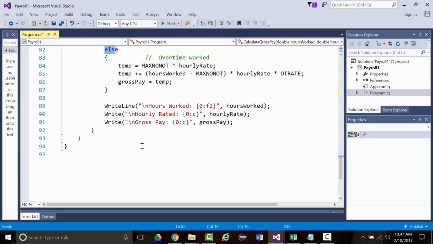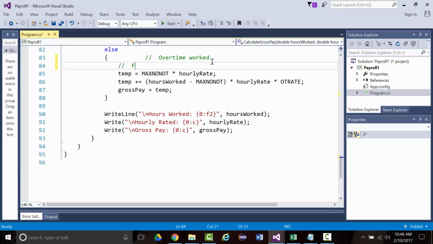So temp will be max non OT, that's the 40 hours they worked, times their hourly rate. So that's going to be 400. That makes sense? That's their straight time. Then we want to add to that the number of hours they work minus 40. So if they work 50, it'll be 50 minus 40, or 10 times their hourly rate times their overtime rate. Okay? We could have done this all as one line, but I put it as two lines, so hopefully you could understand what was going on. All right? So I could even come up here and say, first, calculate straight time pay, because that's what that is.